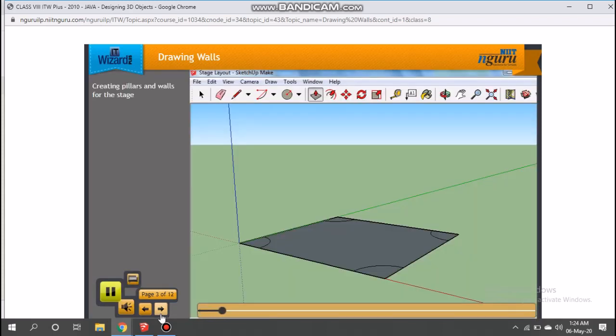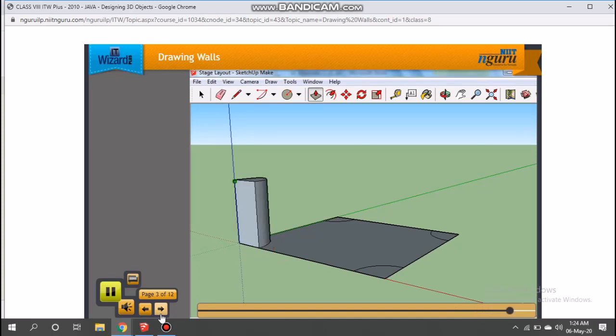To make the existing 2D stage layout three-dimensional, you need to create walls and pillars for the stage. To create pillars and walls, select the Push or Pull tool on the toolbar. Move the cursor to the surface that you have created for the first pillar. The area is highlighted with dots. Drag the cursor upwards to draw the pillars.